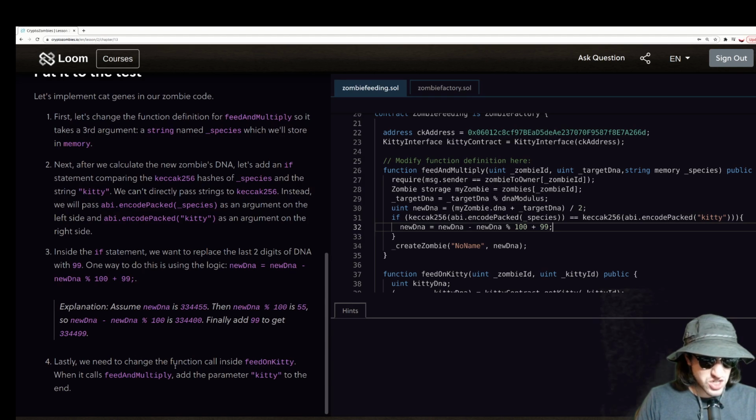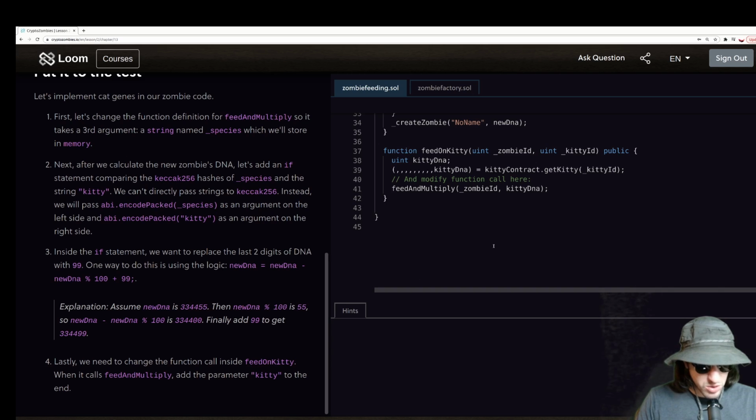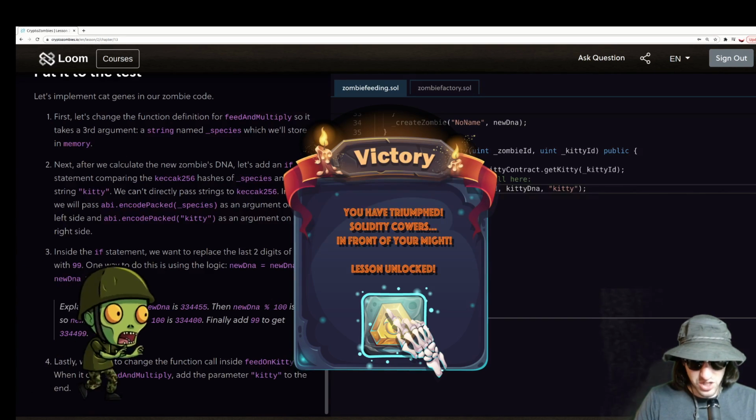Lastly, we need to change the function inside feedOnKitty. When it calls feedAndMultiply, add the parameter kitty, hard-coded, to the end. Check answer. Yes!